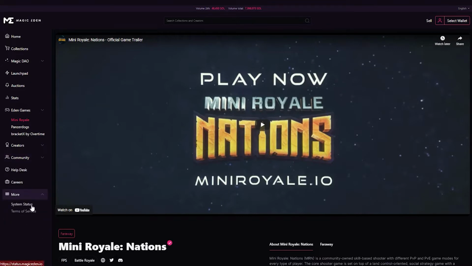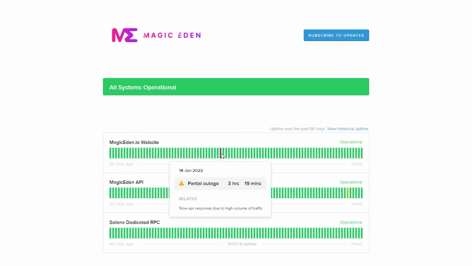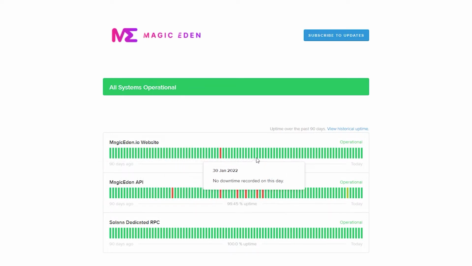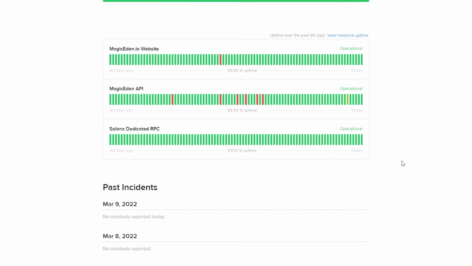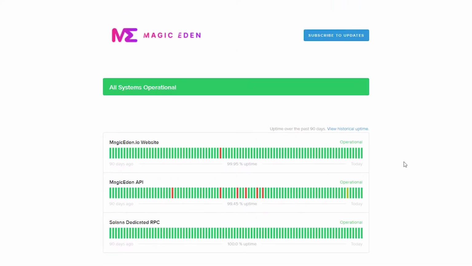If you click more, this is interesting, the system status. So if the Magic Eden website is not working or you're having difficulty minting an NFT, you can check out the status and see the system operation. This will give you an insight for if there's something wrong with the website.